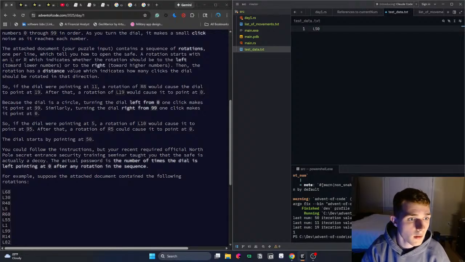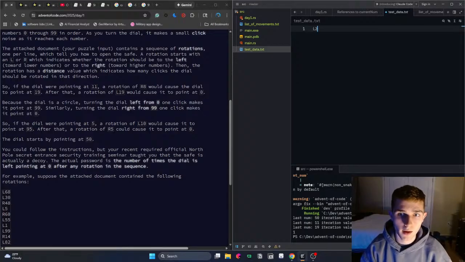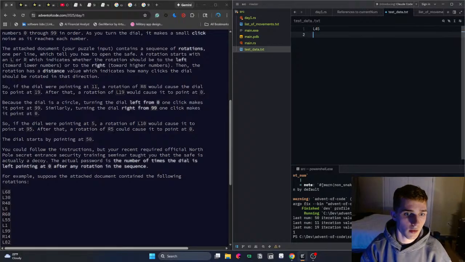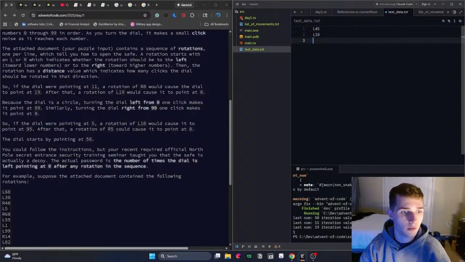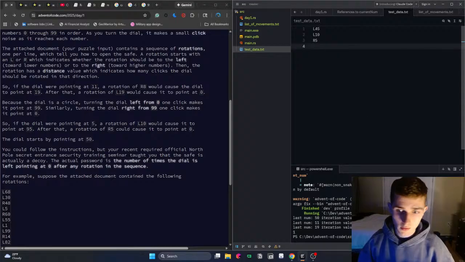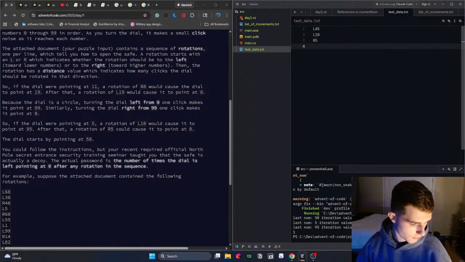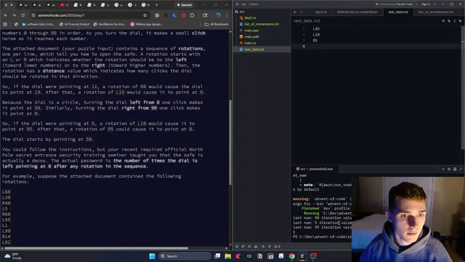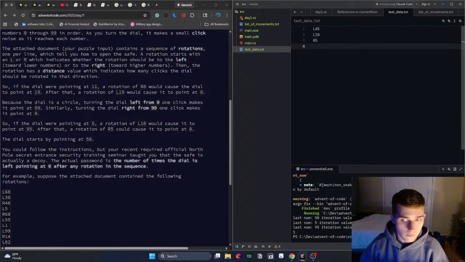L, let's see, because the dial, yeah, if the dial were pointing at 5, L 45, L 10, rotation, R5, cargo run. Let's see, 5. 95, 0. Okay, that looks correct.